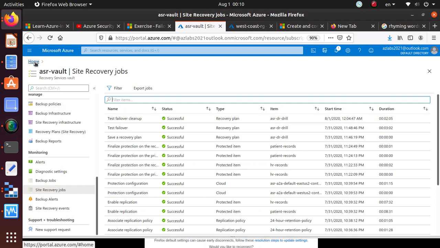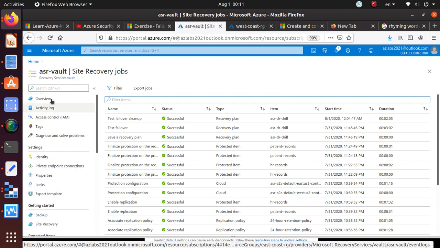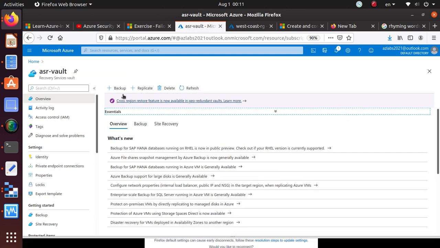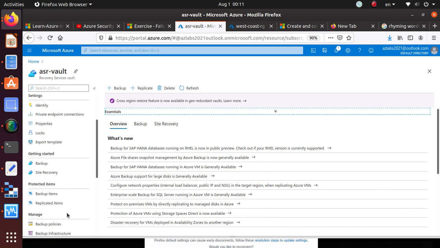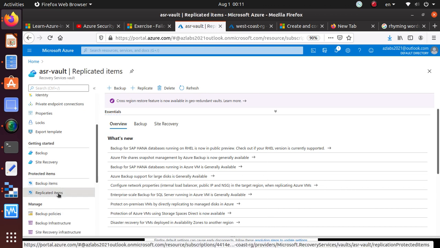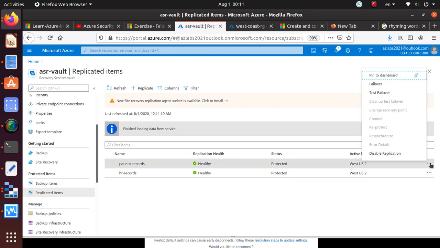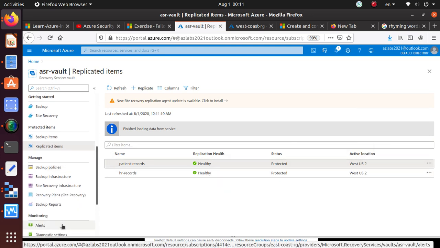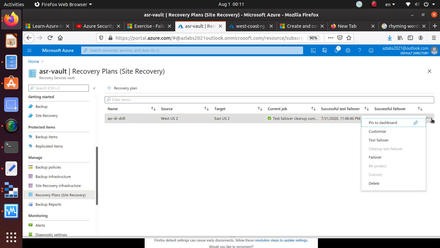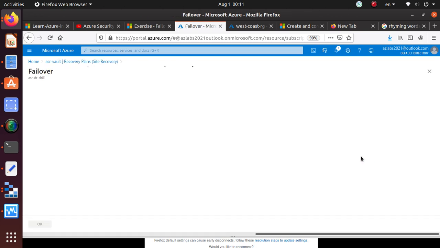So that's excellent. So go back to your overview. Okay, so again you can go back to your protected items and then replicated items. They should be here, and what we can do now is a failover on individual VMs from here, or again you can go back to recovery plans, site recovery, and do a failover right now and start the failover process.